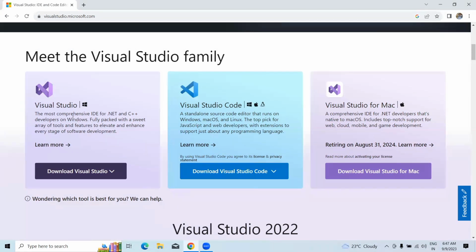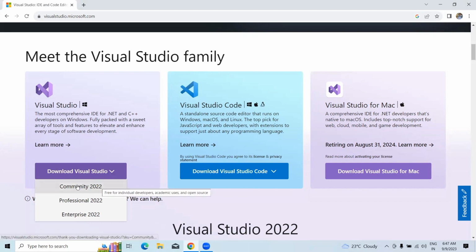Now we need to download this one. So now place your cursor here. So you can see download Visual Studio Community 2022, Professional 2022. Here you see Community. You can see here free for individual developers, academic users and open source. Now this IDE is free to use, but Professional you need to purchase. It is used for companies, small scale, and Enterprise for large scale companies.